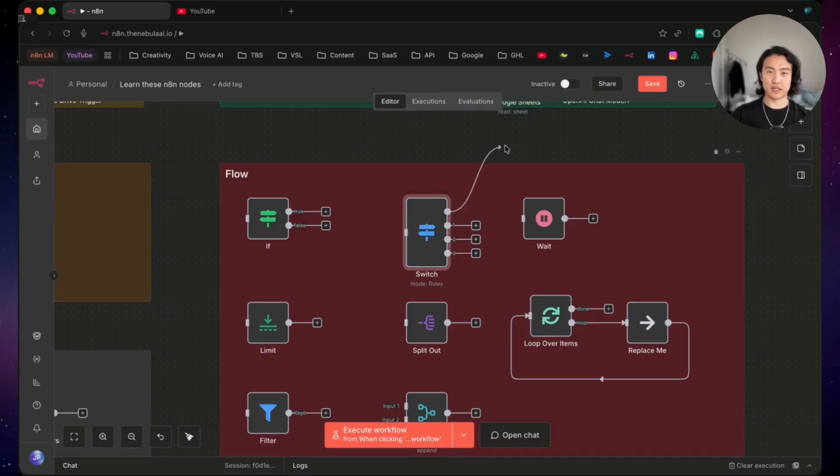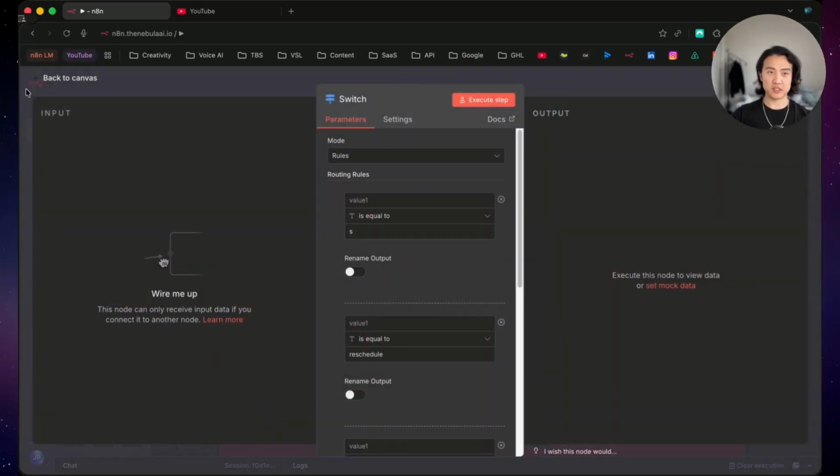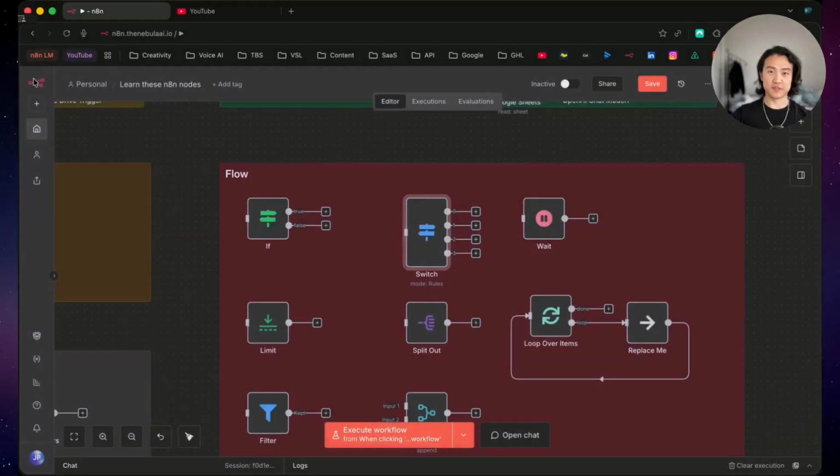The first one will be to schedule a workflow, which is going to create an event on your Google Calendar. The second one is just going to be changing the current event on your Google Calendar. The third one is going to be deleting that event. And the fourth one is just going to be checking availability. So that's basically how a switch node works. It's an extension of the if node.